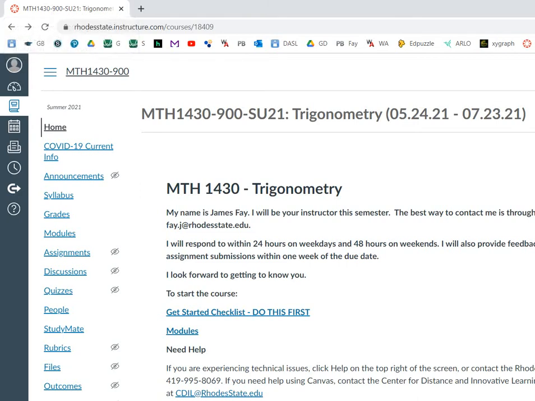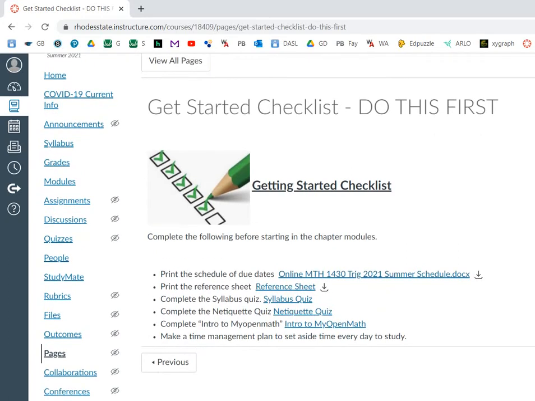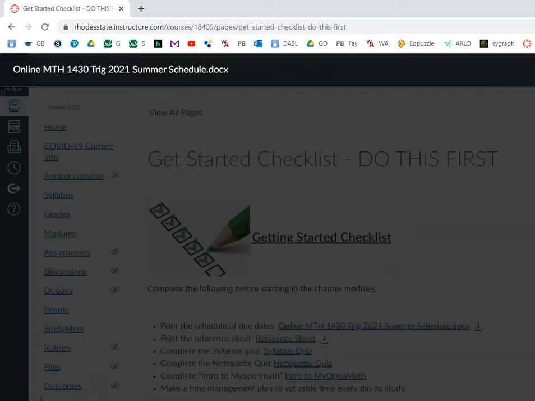First thing to do here is click the Get Started checklist. You can find all this stuff elsewhere, but it's all itemized here in a nice little window for you to just go through quickly to make sure that you do each of these introductory things. First thing is to print this schedule off.